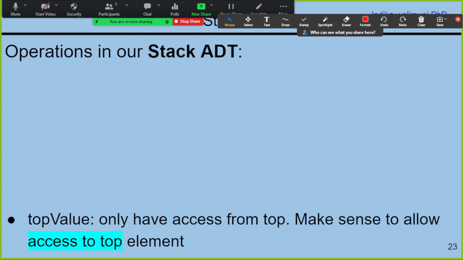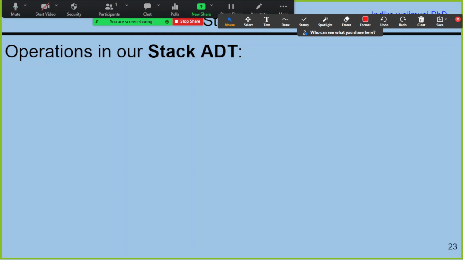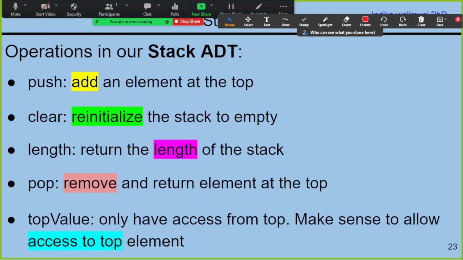It makes sense to allow access to the top because it's the only place that allows access. So without removing, you can simply take a look at what we have at the top, without popping it out. So that's a good operation to have.